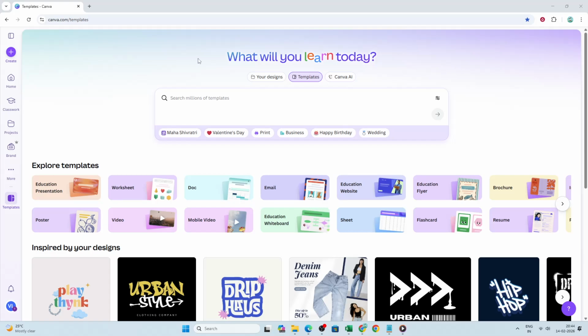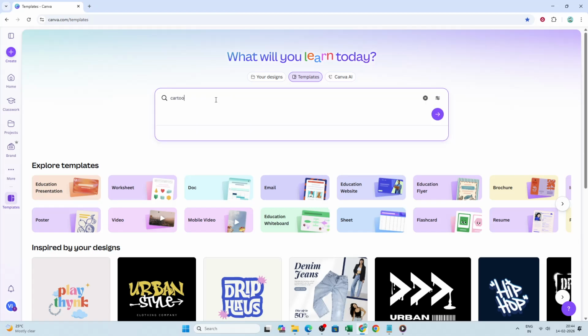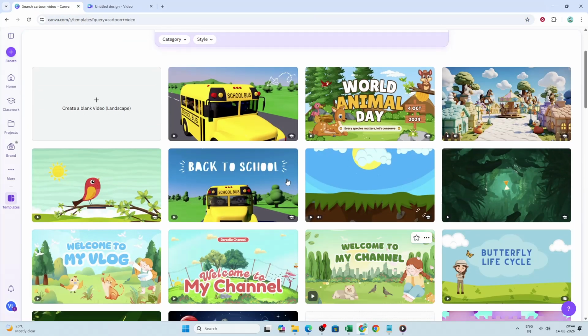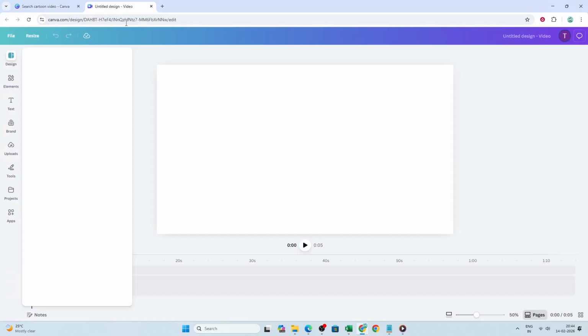Open Canva and search for cartoon video, or click the video icon to start a blank project. This gives you the right canvas size for standard video and a clean slate to design on. Once your page is open, let's set the stage.